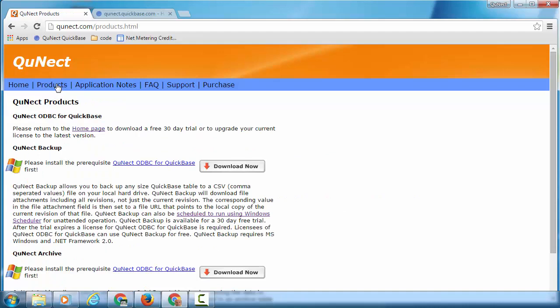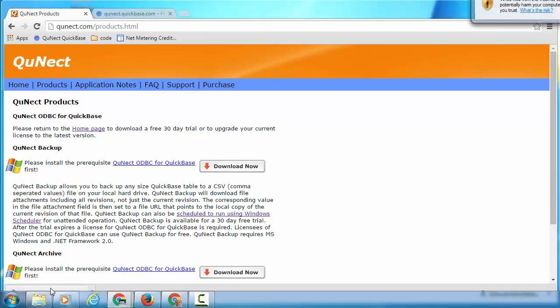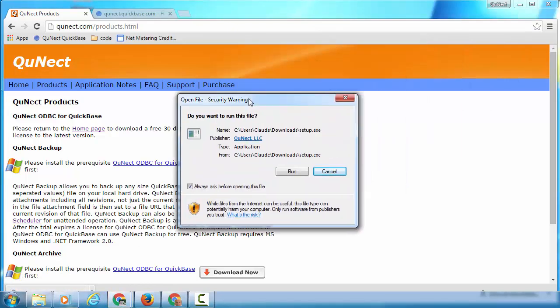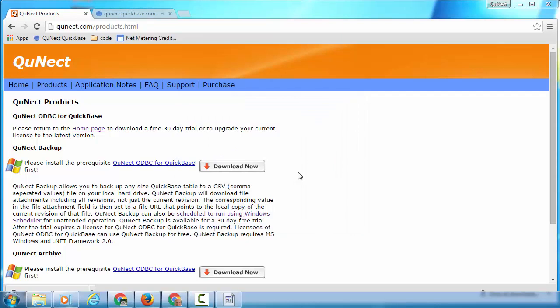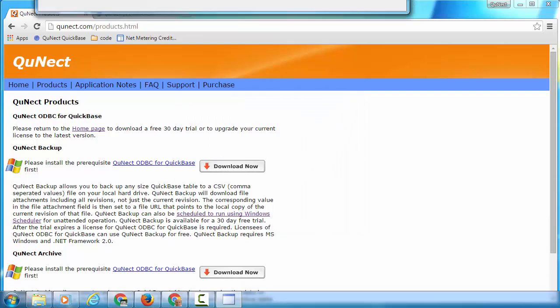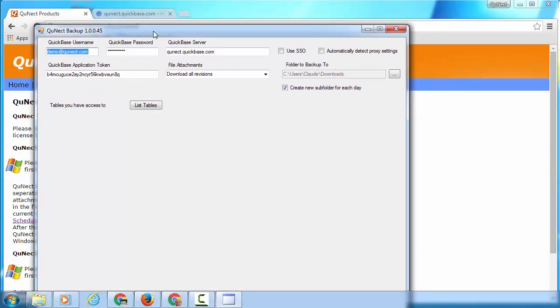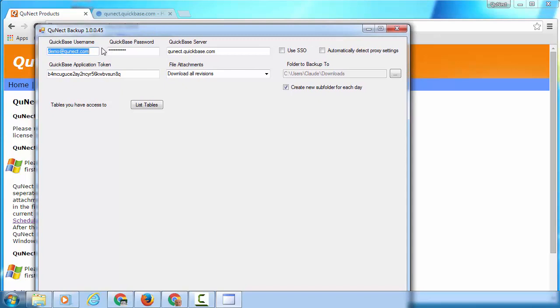And the second one is on the products page where you want to click on this button. The installation for QNect Backup is very quick. I can show you what it looks like. You get this little dialog, you click run, and there you are. You have QNect Backup.